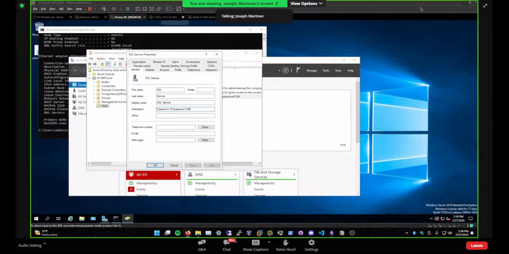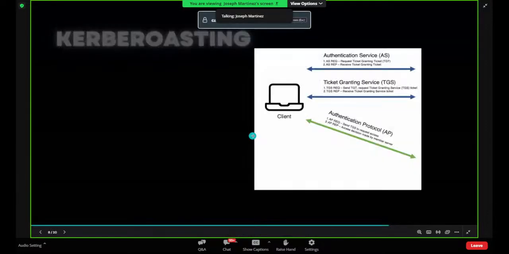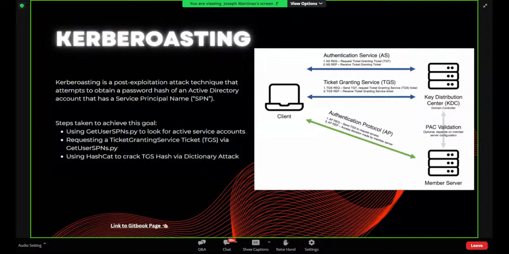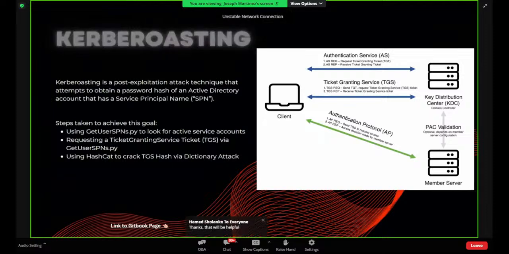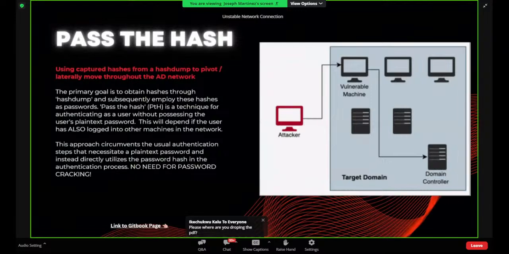Cool. All right, so that covers Kerberoasting. That one's pretty simple and quick. That one's just utilizing a post-exploitation attack. This assumes that you've gotten initial access and gotten some type of information. This isn't the first thing that you would be doing anyways in an enterprise environment. So the next thing is pass the hash, which is a very interesting one.